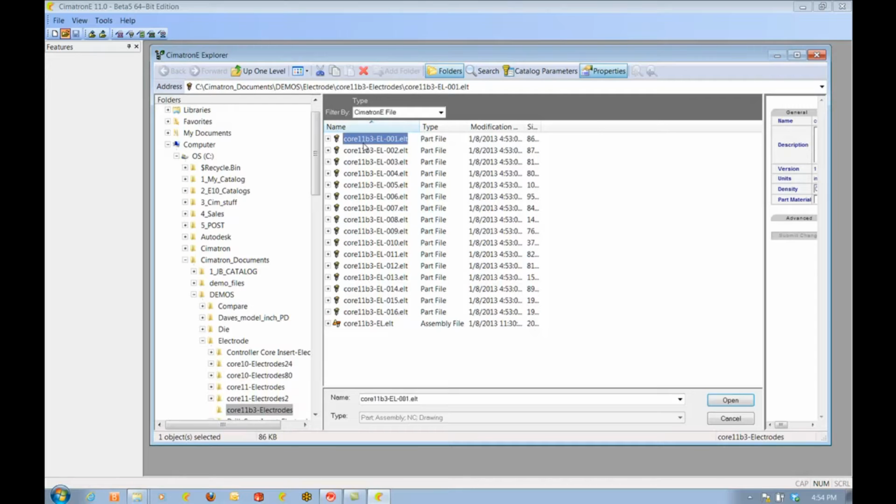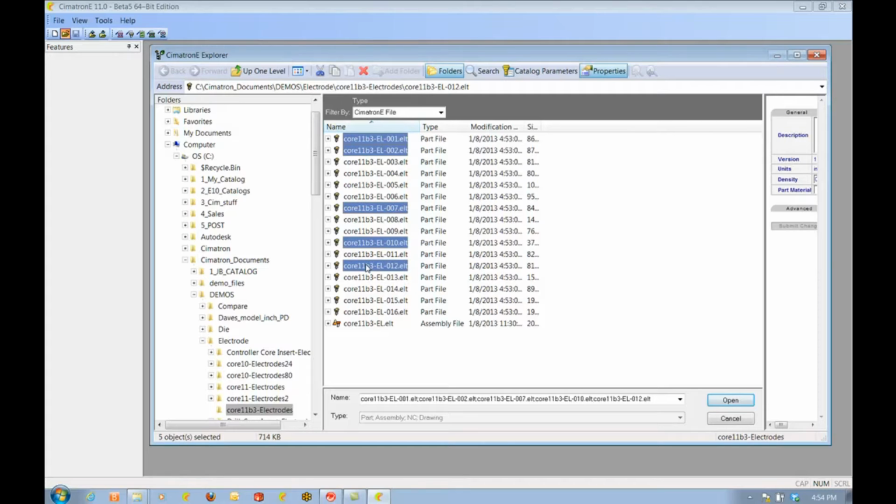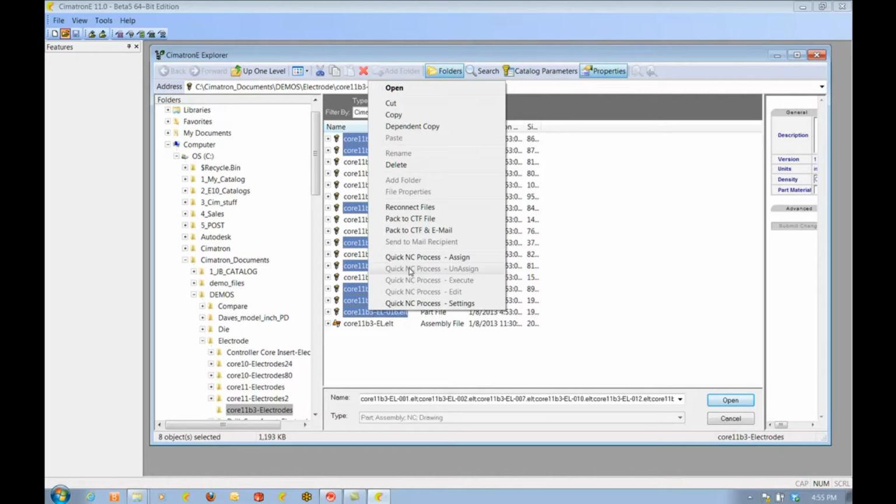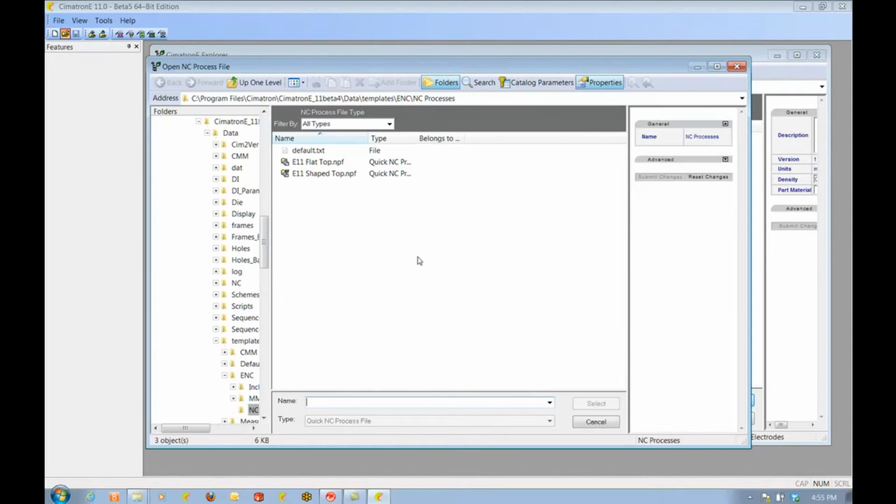Let's start with the first group of electrodes that have a flat top and apply the appropriate template to these electrodes. As you may recall, these are the very same electrodes that were made so quickly in the previous video. I have not made any additional files or done any additional preparation work for NC.